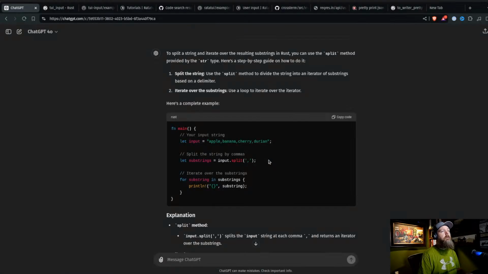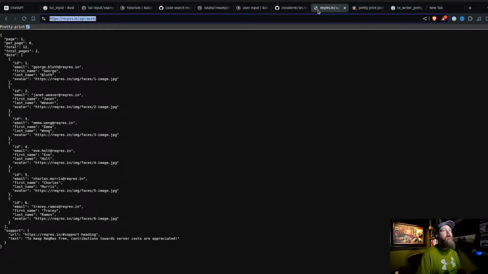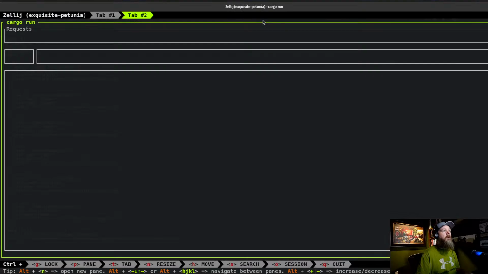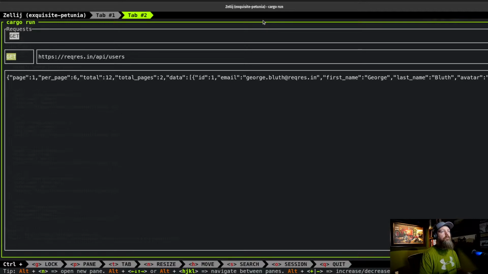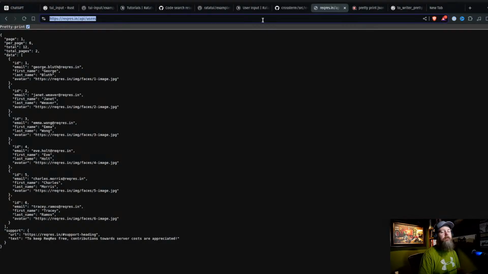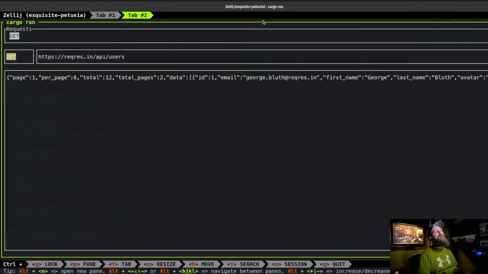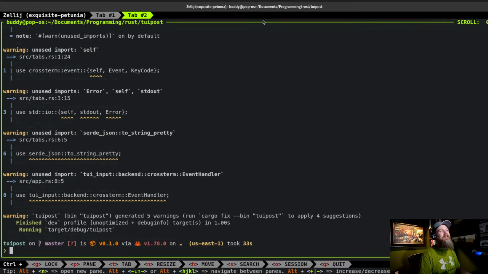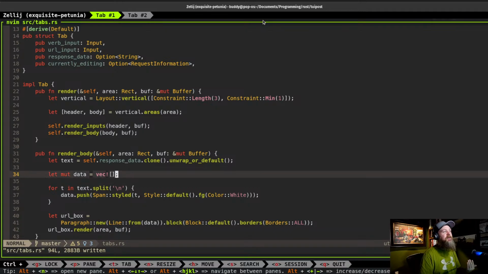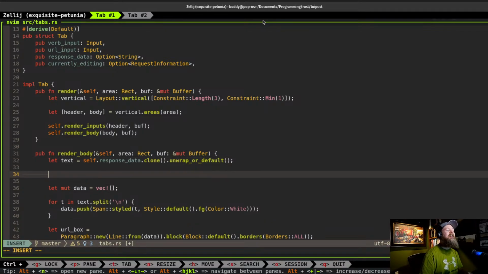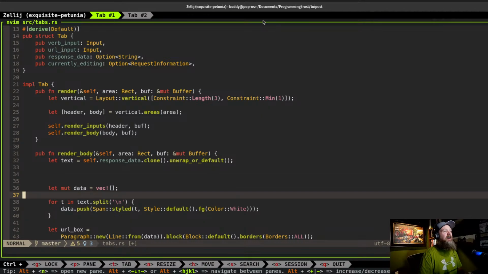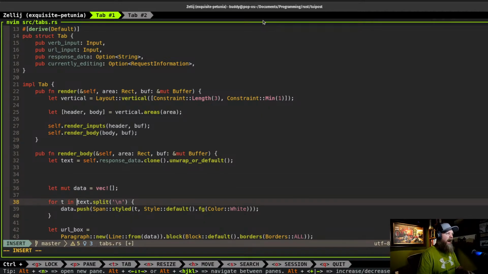URL. Okay, so I don't think it. I did it all right and then screwed it up at the end. I didn't actually do the pretty print on it. All right.